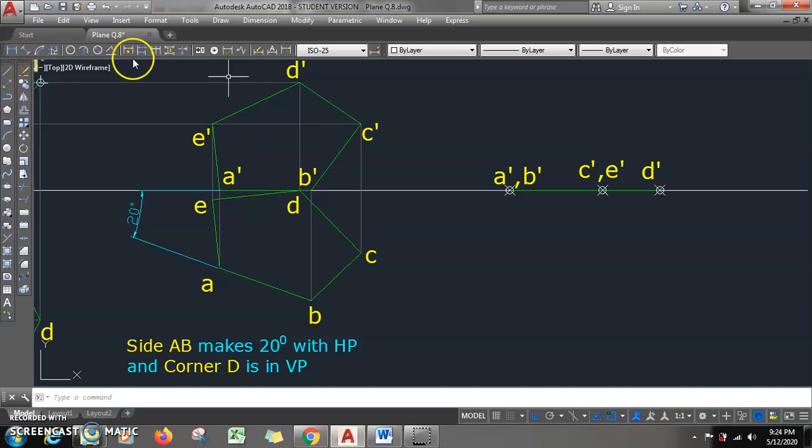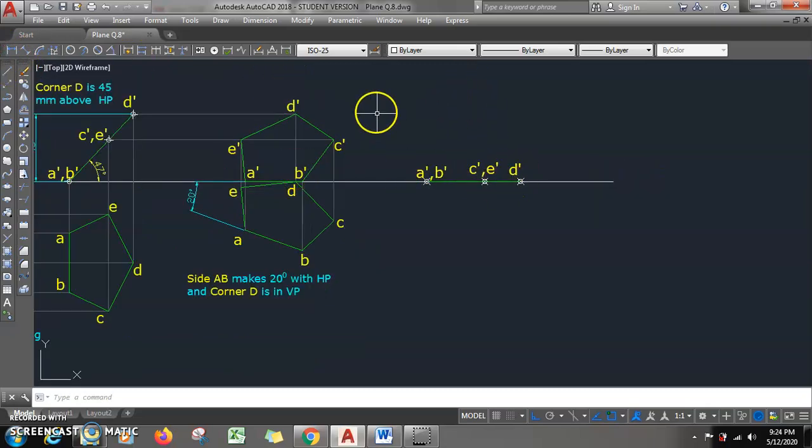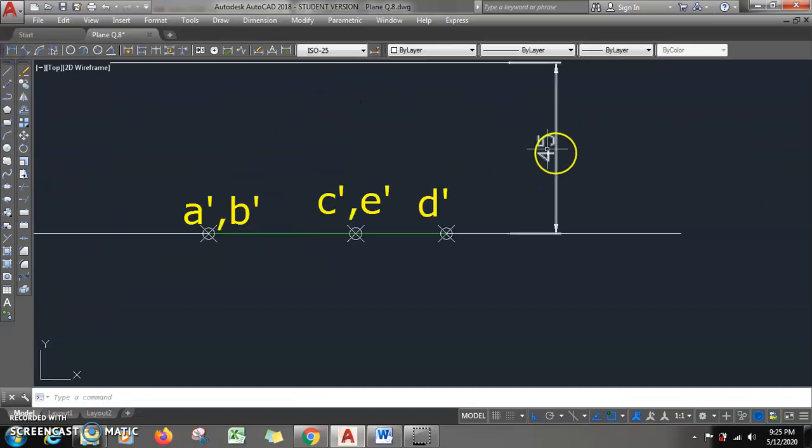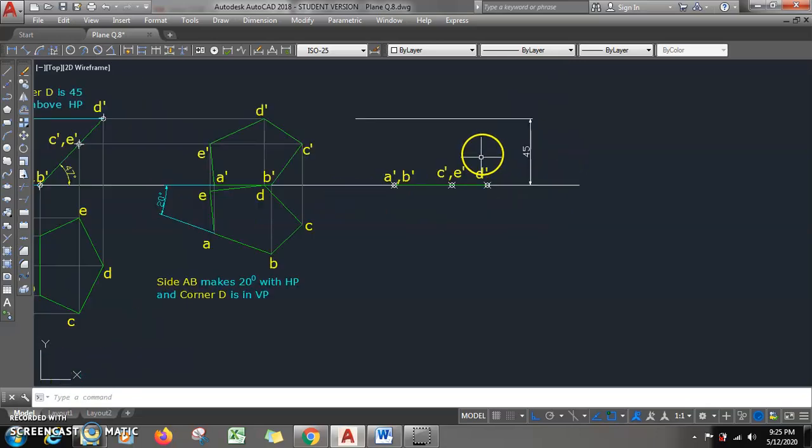What next? I need corner D at a distance of 45 mm. So what I will do? यहाँ से vertical I will draw 45. Enter. ठीक है, तो this is the line. You see, जिसका distance कितना है? You can see distance of line is how much? 45 mm. Distance of line is 45 mm. Now this object has to be rotated in such a way that D dash is there on this line.